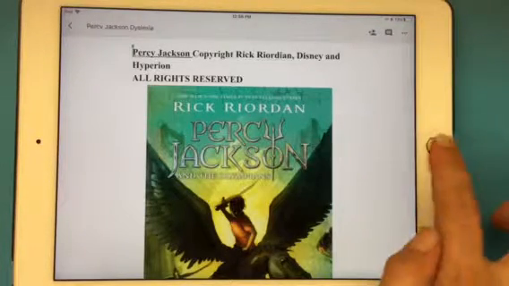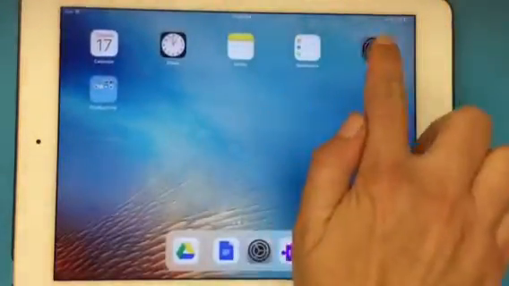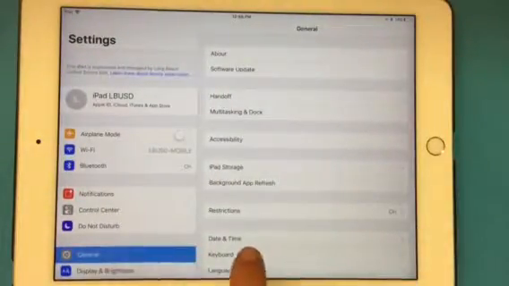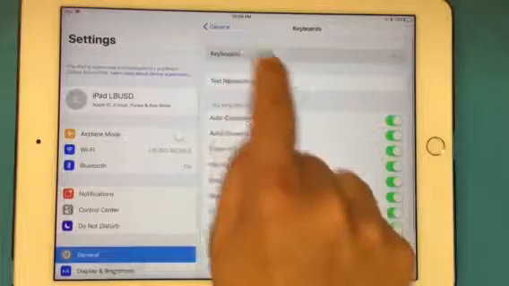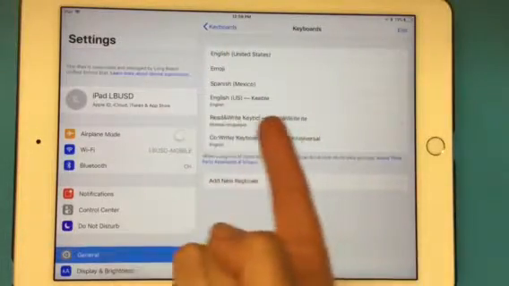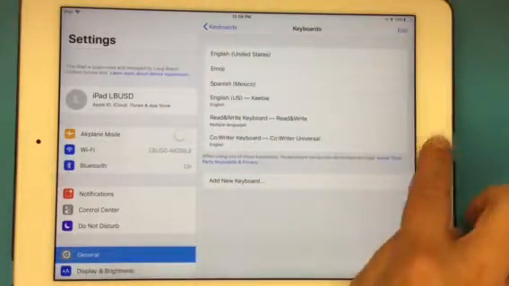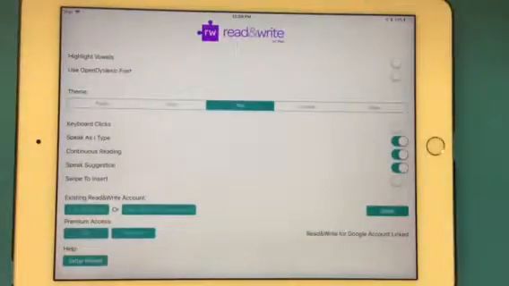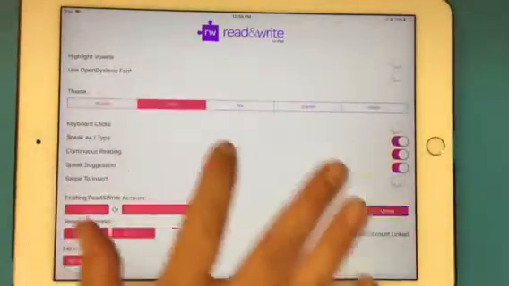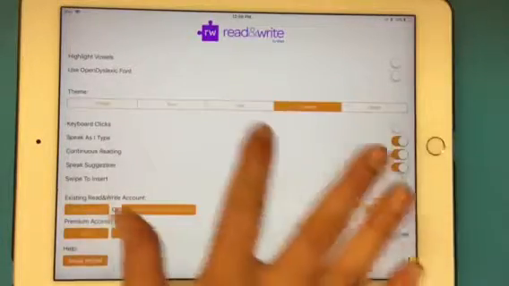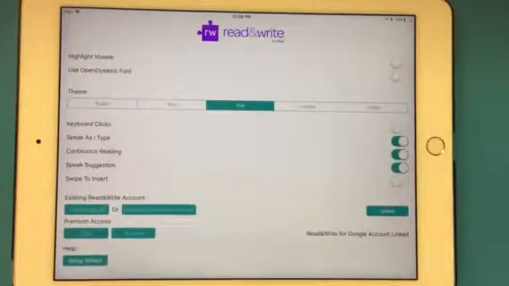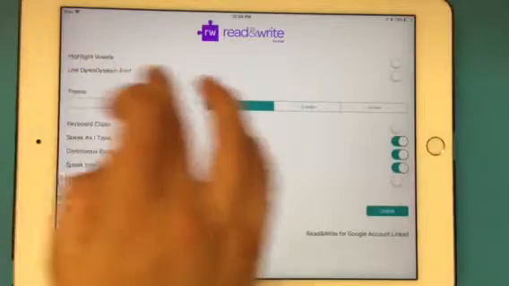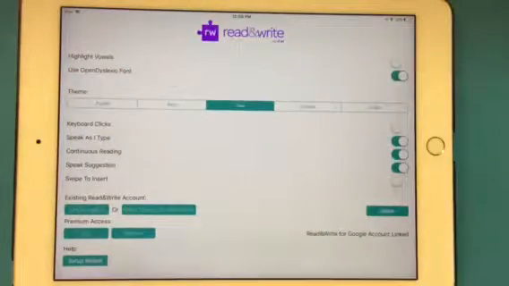First, he needs to set up the keyboard settings on the iPad, which will allow the keyboard to change between a normal keyboard and the Read&Write app keyboard. Then, in the settings of the Read&Write app, Percy could set the options he likes. Perhaps he likes the color teal better than purple, and perhaps he wants the letters to be dyslexic letters instead of normal.